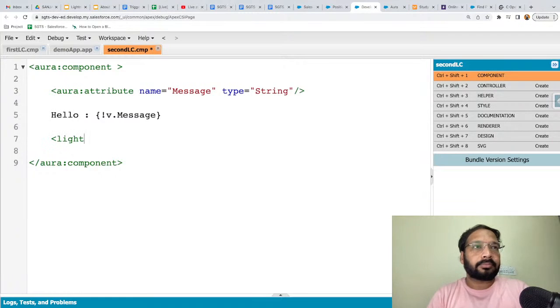Now I told you, in a Lightning Aura component, other than HTML, we will be using Salesforce-specific elements. So here we have this lightning:button, and here I am using label, then Click Me.